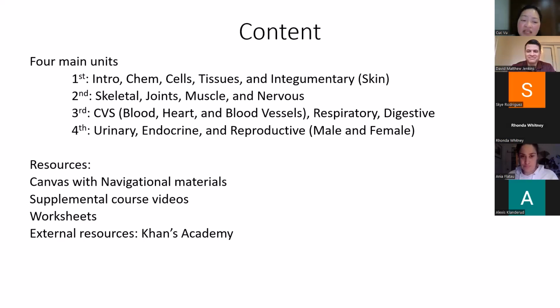Okay. Some resources that you can use for this course, lots. A couple of main ones would be the Canvas with navigational materials. If you had a chance to look on Canvas already, you'll find under the lecture component and lab component there are navigational materials. Those are not required, but they are very useful and helpful, so make sure you go into it and use whatever is on there.